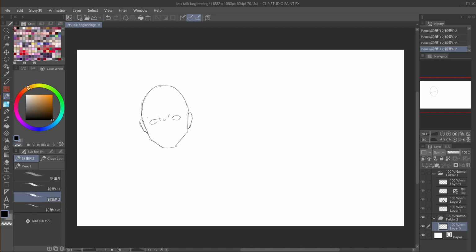Alright, move the brow lines down a bit, and nostrils. It doesn't have to be anything complex. This will do for now.